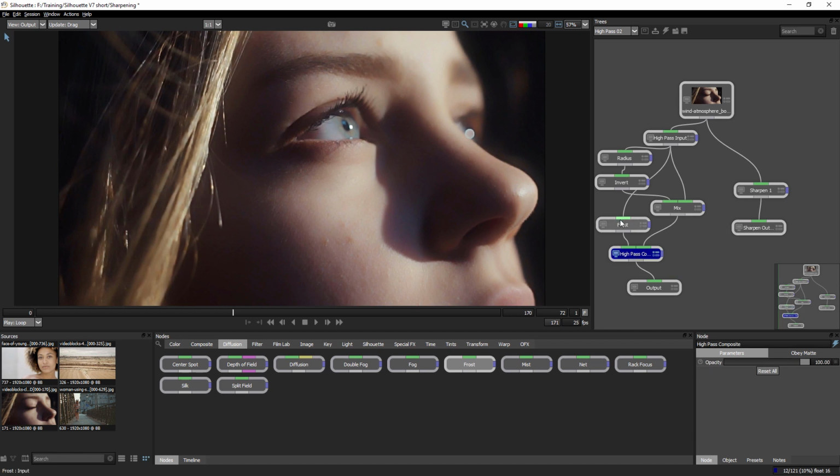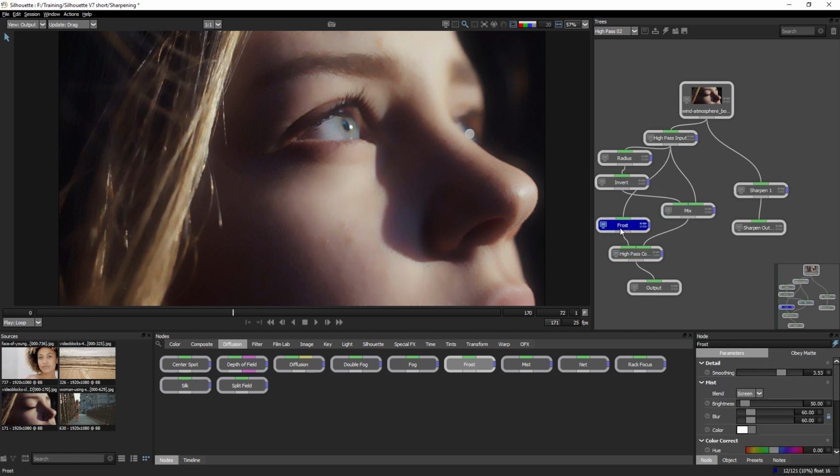Aha, interesting. Because we've still got our high frequency texture over on this side, we can actually be a bit more aggressive on the lower frequencies than we otherwise could be. So I'm going to view the high pass composite node here whilst I'm adjusting the parameters on my frost node. So we can do that, maybe add just a touch more brightness in there.